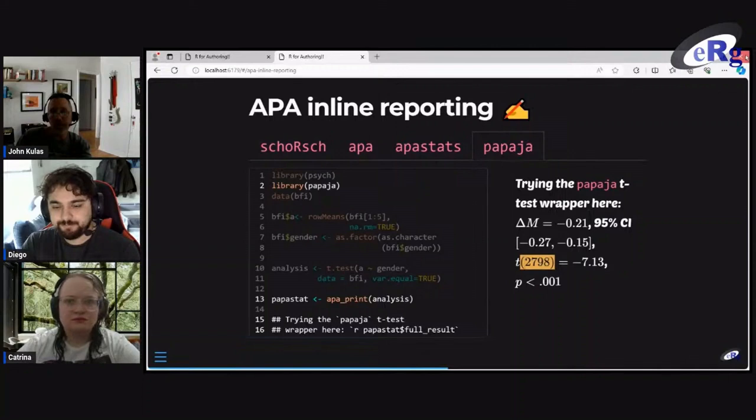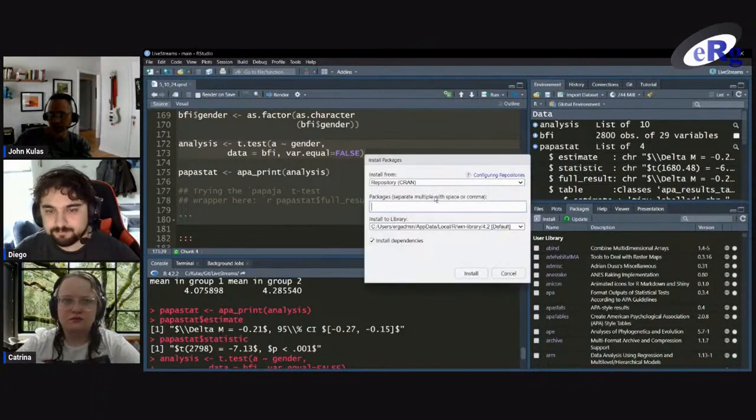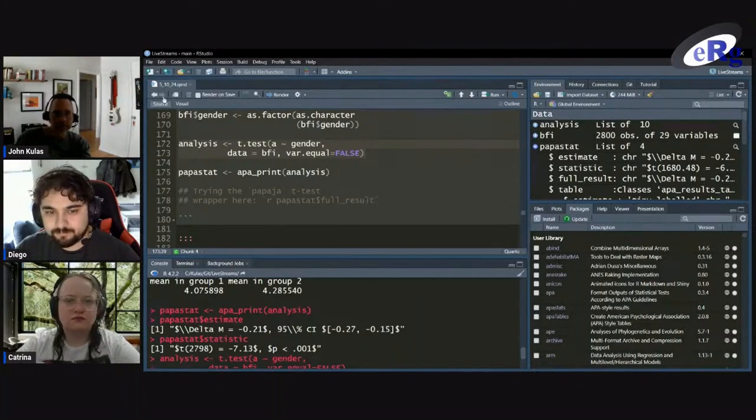For today, I think we'll just use papaja, which is kind of the old standard. What I did here was I first looked at packages. We want to install papaja. It's on CRAN, so you can go ahead and install that. After that, we're going to go New File, R Markdown.